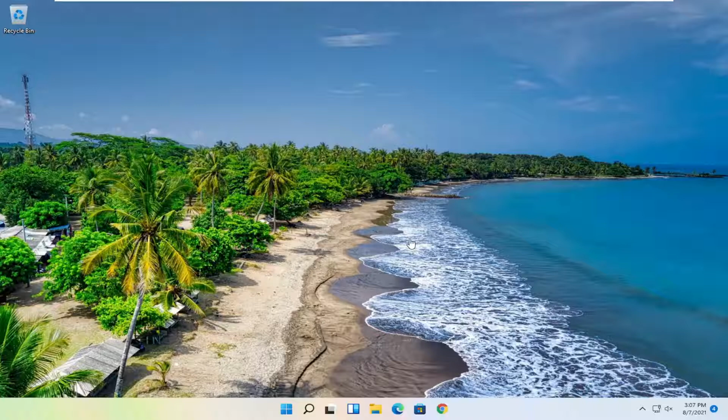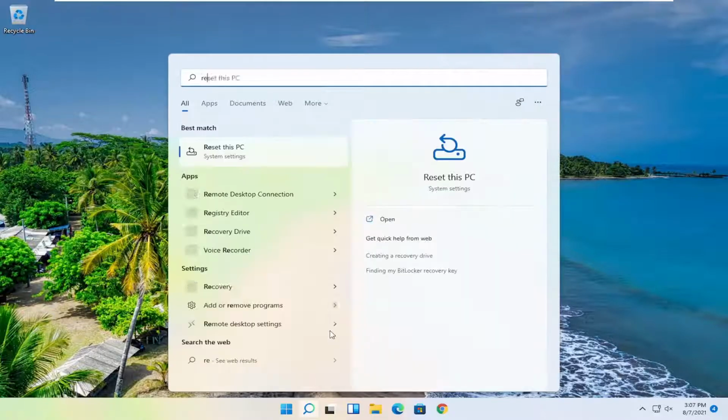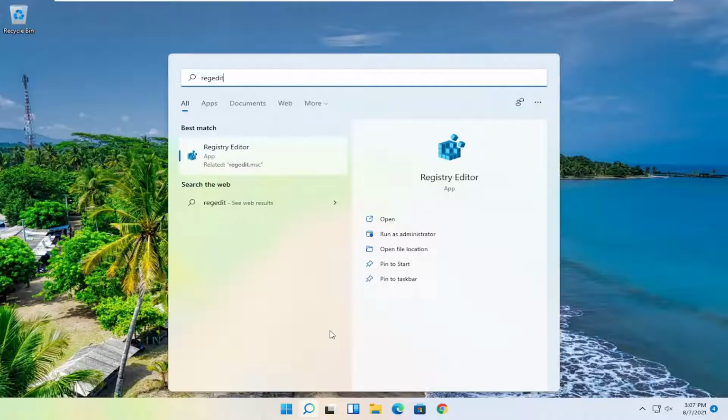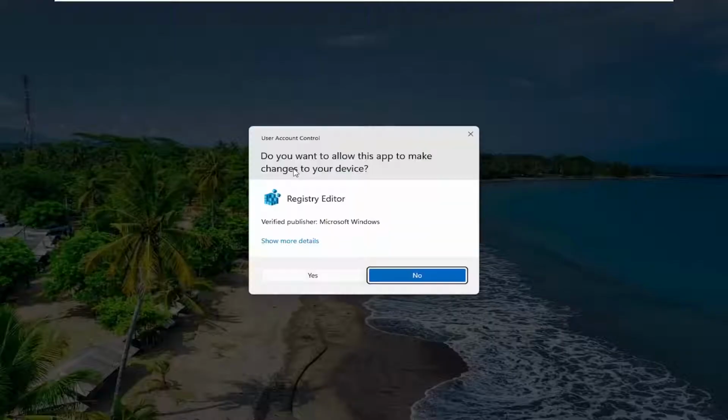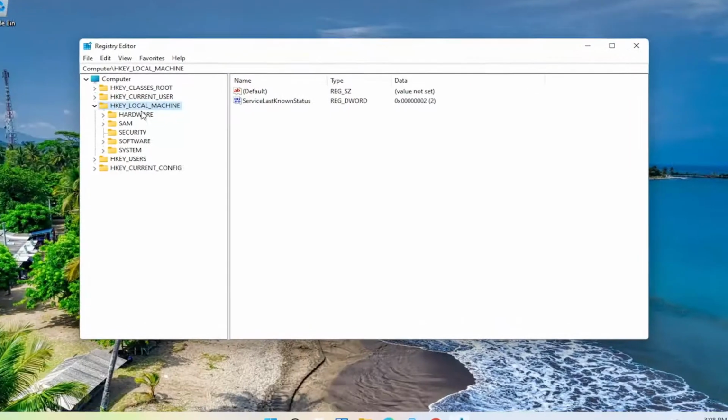So before you do anything, I would suggest you create a backup of the registry. I know, as ironic as it sounds, but if anything further goes wrong with your registry, at least you'll be able to recover from it. In order to create a backup, all you have to do is open up the search menu and type in regedit. Best result should come back as Registry Editor. Go ahead and right click on that and select run as administrator. If you receive a user account control prompt, go ahead and select yes.